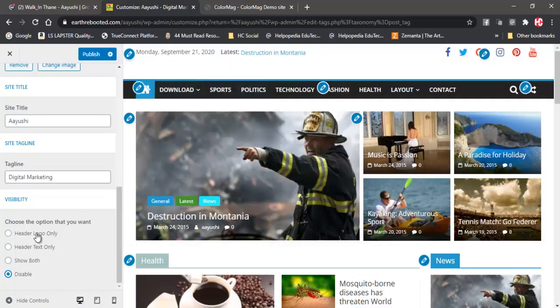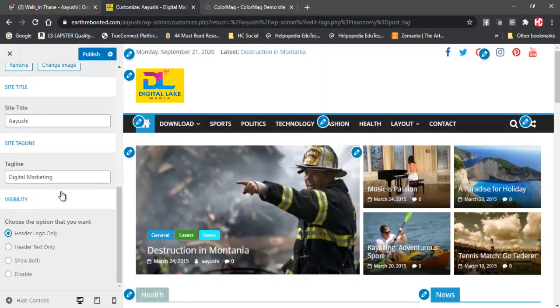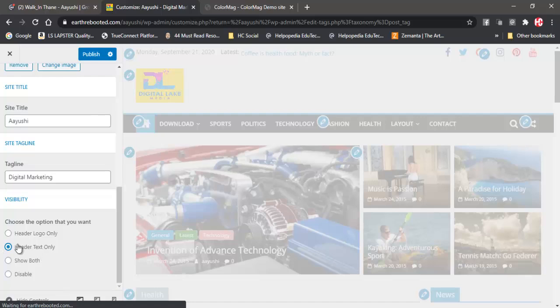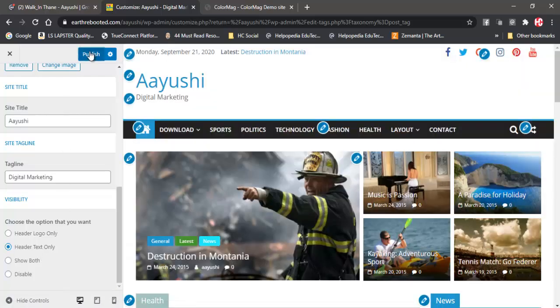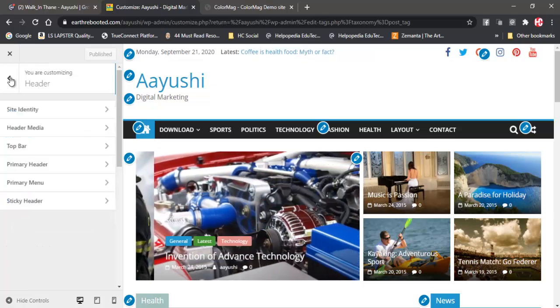But usually we need to keep something so that people get to know about this, so we keep a logo. This you can remove anytime. So right now I'll just keep a text, so your name will come up. And then I click on publish. So this is site identity.